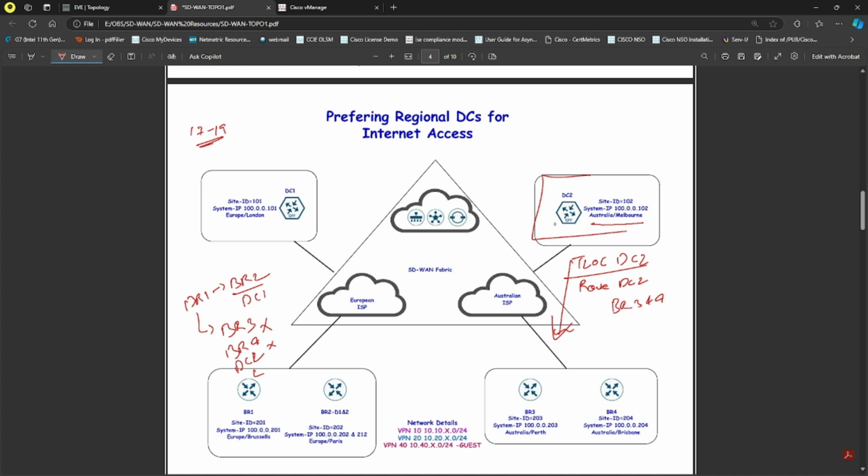Similarly, when we apply the policy, branch 3 should see the routes for branch 4, but via the data center 2 TLOC, and it should not see branch 1, branch 2, and DC1. We are not allowing the TLOC, and we are also not allowing the routes. So in that way, both of them will become isolated.